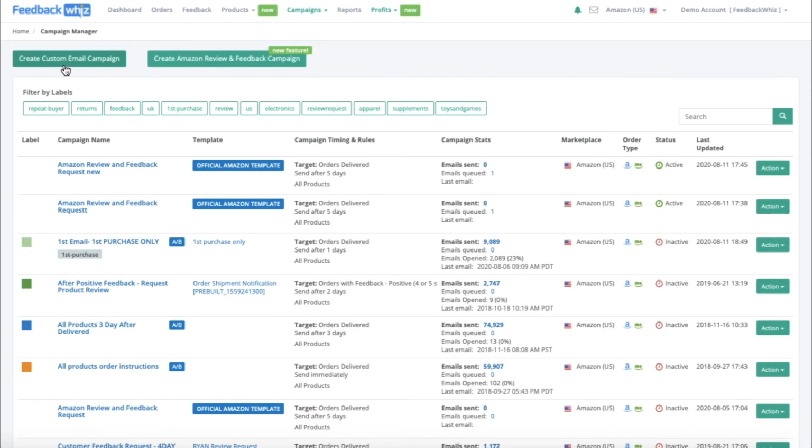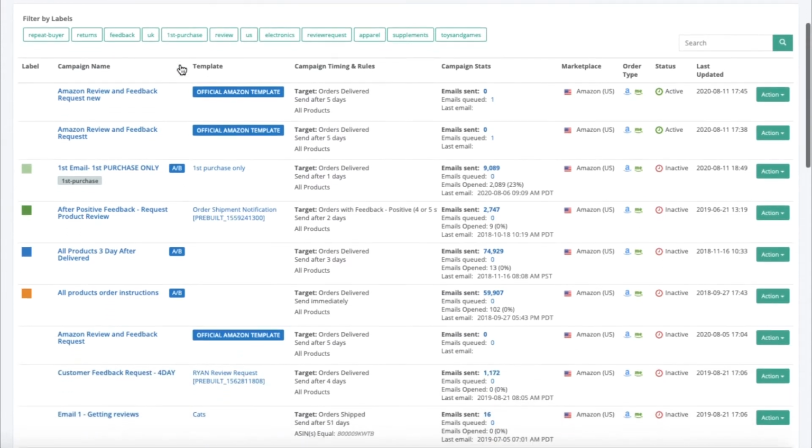Within this option, you're able to tie in any email template you have created. The second option you have is create Amazon review and feedback campaign. This is a request review button on Seller Central, except it's fully automated. And with both of these options, there are videos on how to set them up as well within our support site.